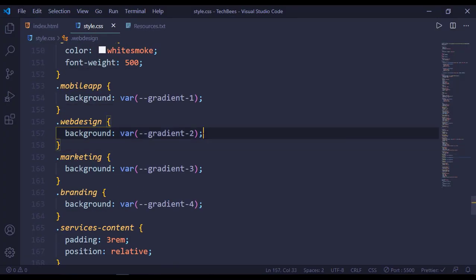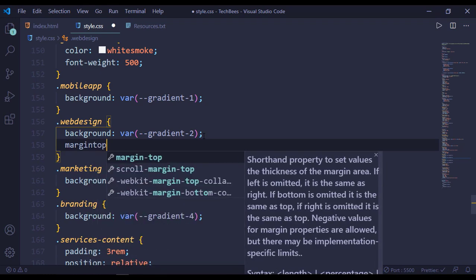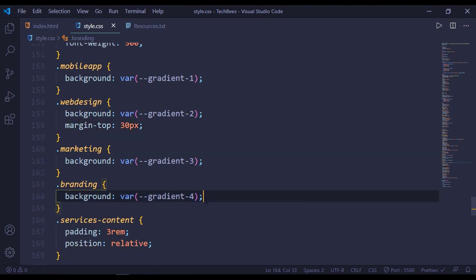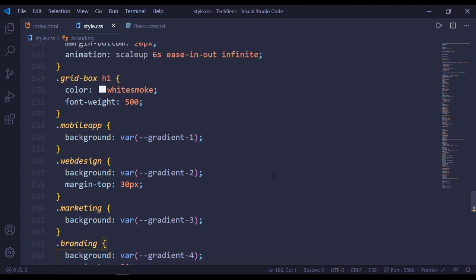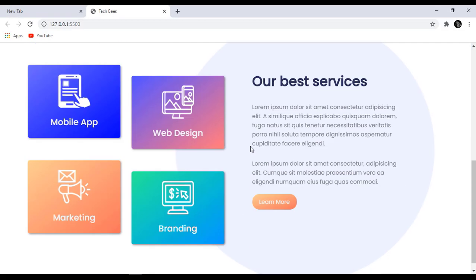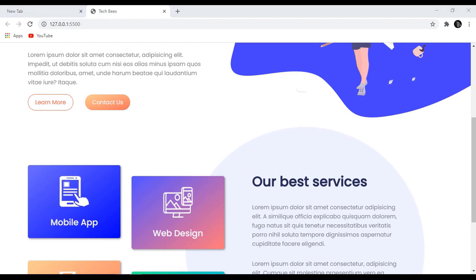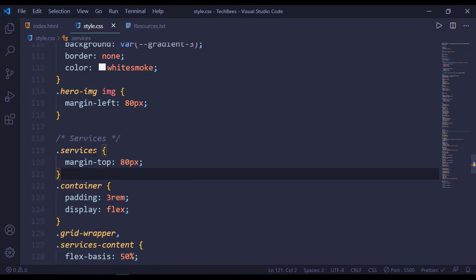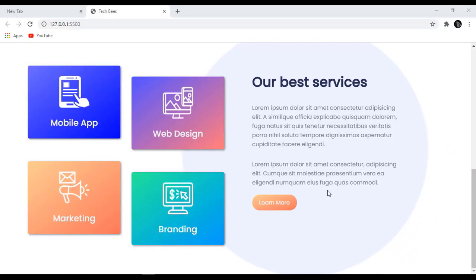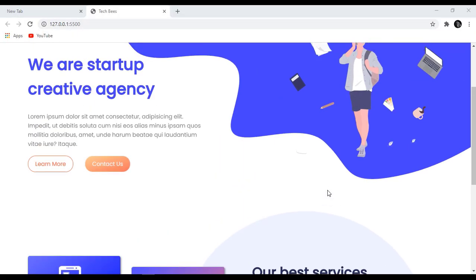For this web design, we will add a margin top of 30 pixel, and for our branding also margin top 30 pixel, and for our services section we added margin top 80 pixel, but it doesn't apply. I think we spelled it incorrectly. Services, open our HTML file, services, yes, we did it incorrectly. Save this. Now our services section is also completed.